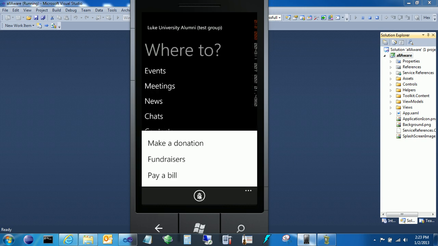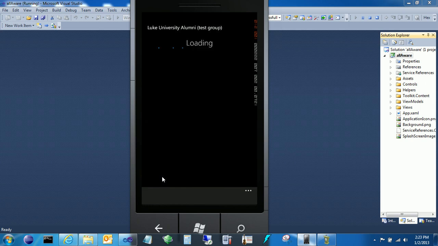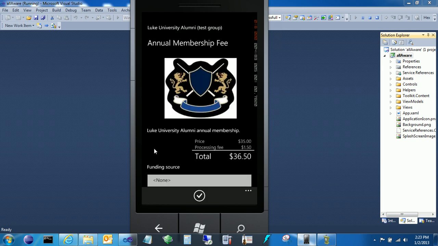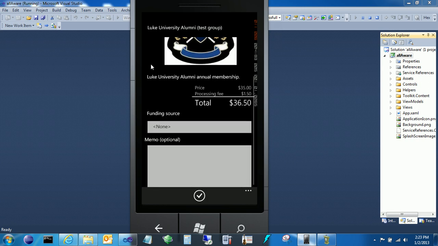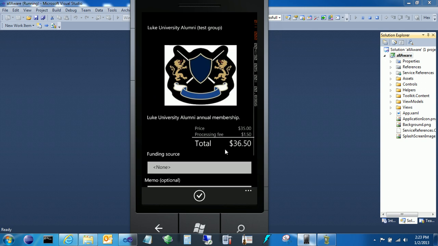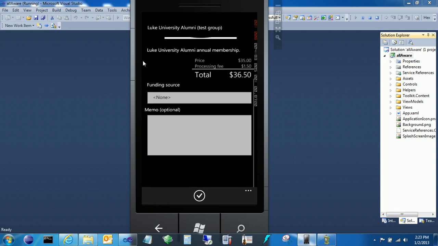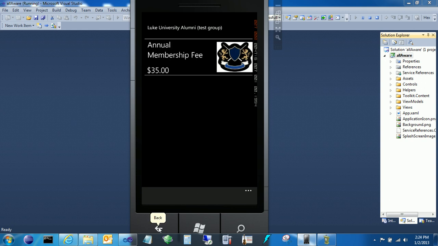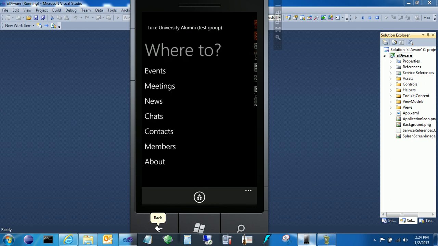So in addition to fundraisers, I have the option of paying a bill, and in this case for Luke University, they have an annual membership fee. Like with the fundraiser items, I would click on it, and we add a processing fee to it. So if it's $35, the processing fee is $1.50. I select my funding source, I can add an optional memo, and I can process that.